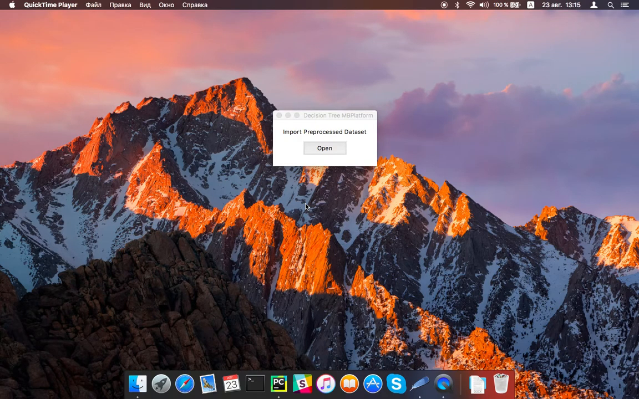Hi team, today I'd like to present you our new product. It's an app that allows us to build the decision trees. We called it Tree MBPlatform. Let's look how it works.